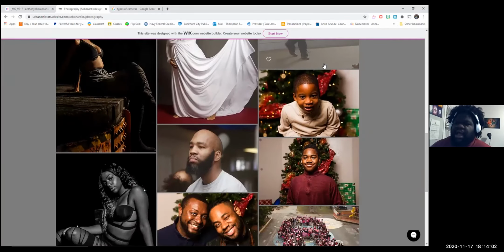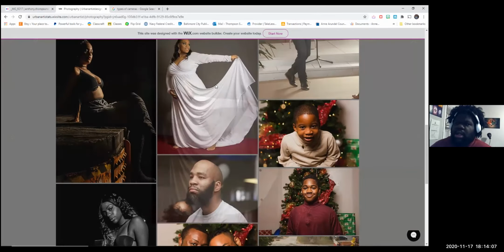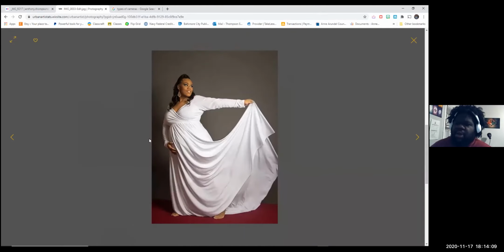To have your subject facing the opposite way, into the negative space, helps to give them space. This helps with, say, royalty, or someone of importance.